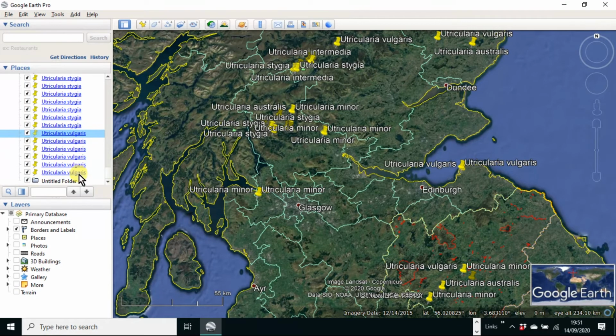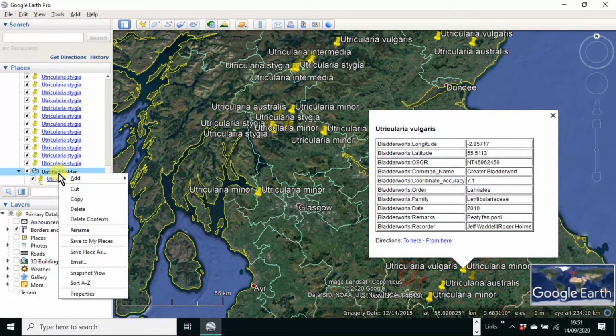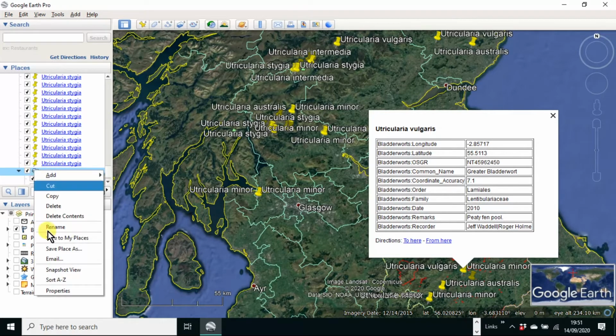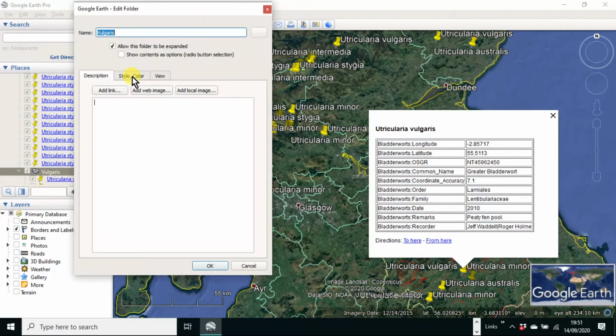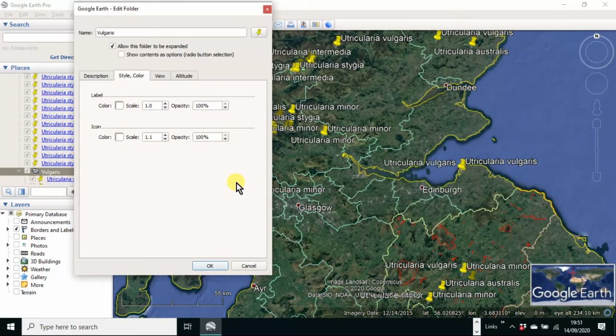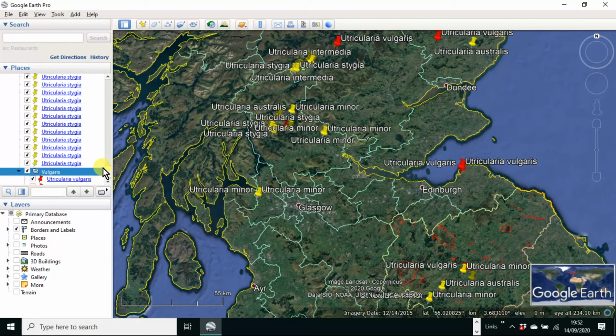So what I'm going to do here is I've multiply selected these, dragged them into this folder, rename Vulgaris, and properties, style and color. So basically saying they don't all share the same style. Actually they do, but you know, I'm going to change this to a different color. Boom, there we go.